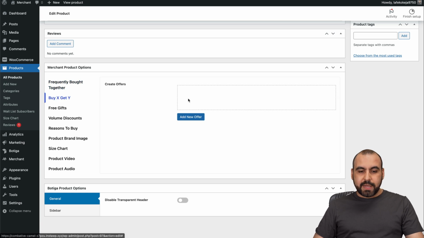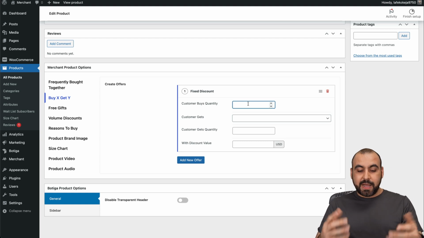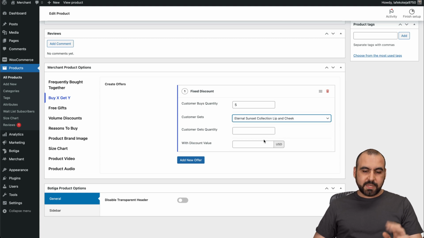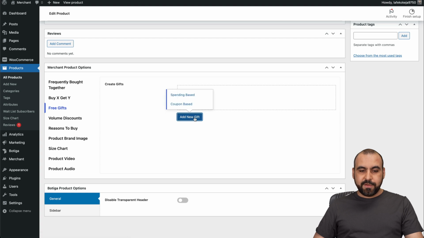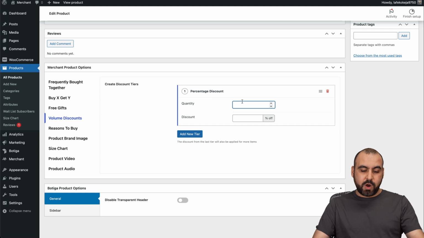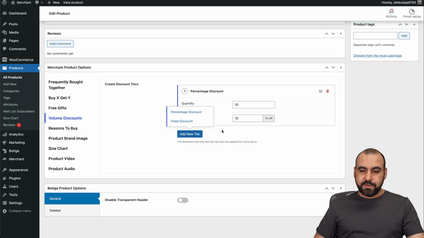Buy X, get Y. So again, add the offer. And it's going to be a fixed discount again. Customer buys, for example, 5 products. Customer gets. Here we go. We'll select the same one. Customer gets quantity 1 with discount value of 5. Okay. There's also the free gifts. If you want to add a free gift, spending based or coupon based, volume discounts. So for example, for the wholesales, this would be a good one. Percentage discount. Let's add that one for the quantity. So if it's 10 products, you'll get 10% off. Add a new tier. Oh, that's already added there.